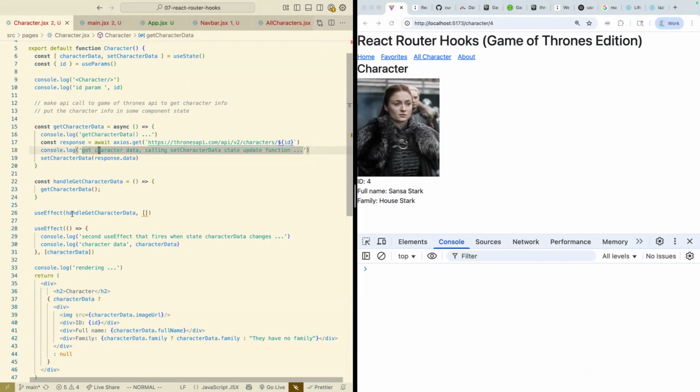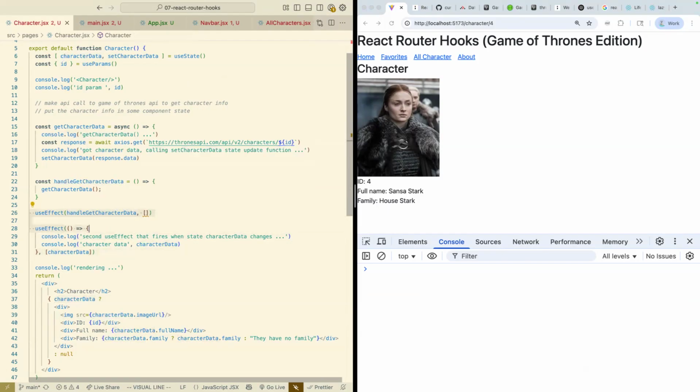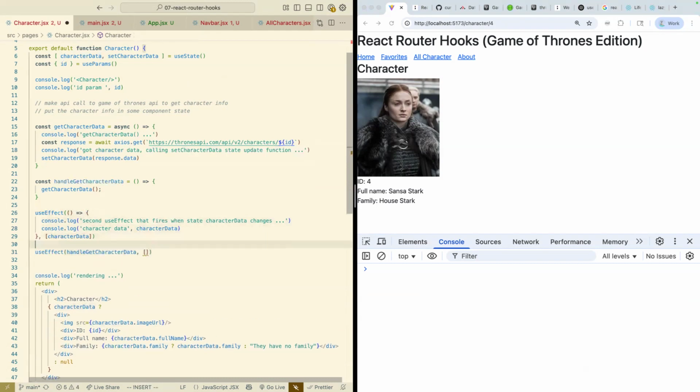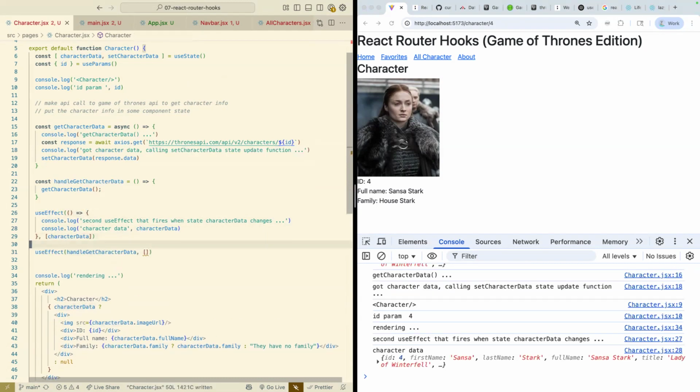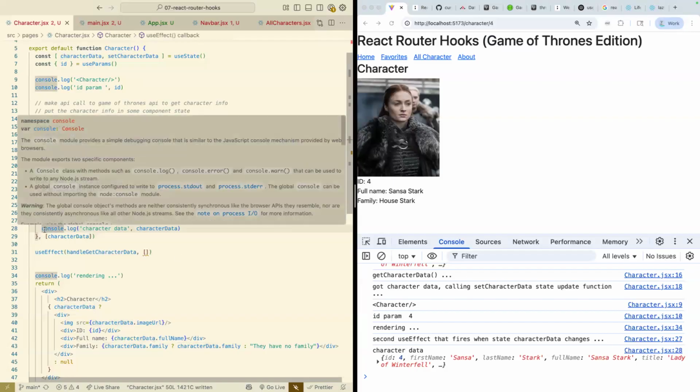And I've added a second useEffect down here. And I suppose for fun, we could actually put these not in order. And so now these useEffects fire in opposite order. But I want to point out that the second useEffect, which is on standby for when this character data state changes, is what's firing these console logs.